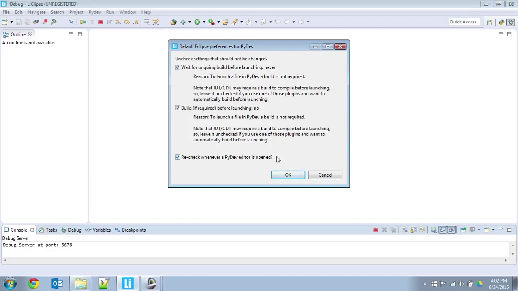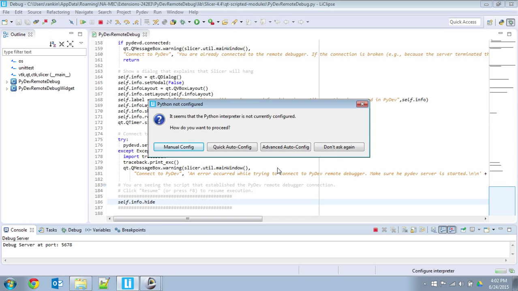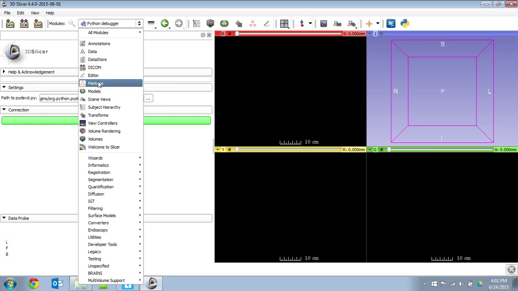If this is your first time doing it, you'll get these preferences. I'm going to leave the defaults. You can explore them if you want. And I'm going to click don't ask again, because we don't actually launch Python from LiClipse. LiClipse always attaches to Slicer, or Slicer, I guess, always attaches to LiClipse. I don't actually launch anything from LiClipse, so I'm just not going to configure anything at the moment. And you'll see here that it's opened up to the Pydev Remote Debugger module, and it's waiting for us to resume. So I'm going to resume it, and then you'll see here that Slicer is now responsive again.